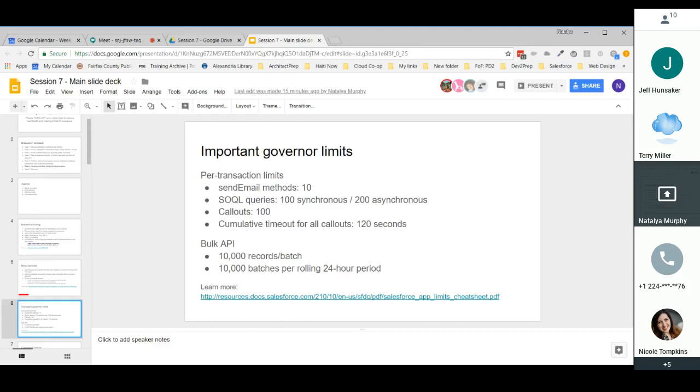And a cumulative timeout. Now there's a timeout for a single callout, which can max out at 60 seconds. But if you're doing multiple callouts in a single transaction, your cumulative timeout is only 120 seconds. So if you have 2 callouts that each take 60 seconds, you've used your limit. And heaven help you if you have a third callout you still have to make in your transaction.